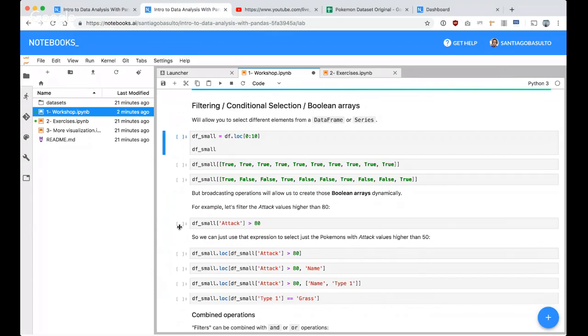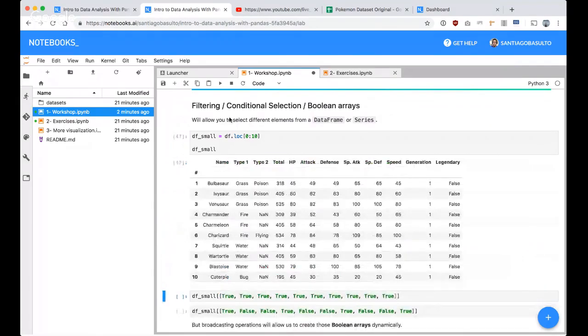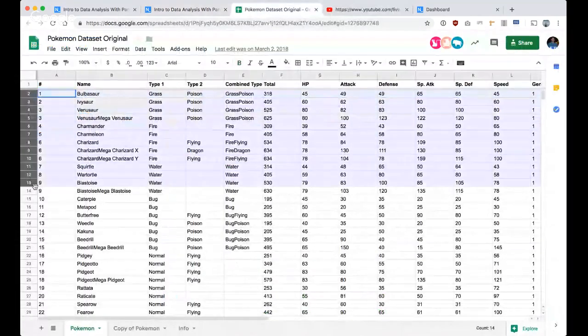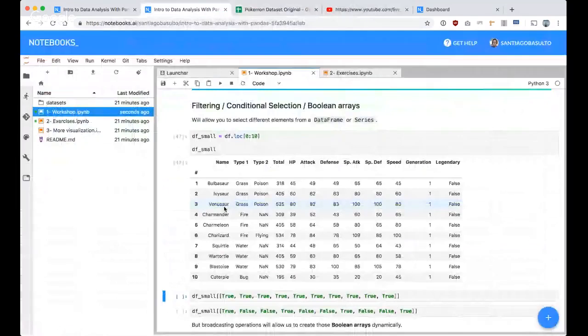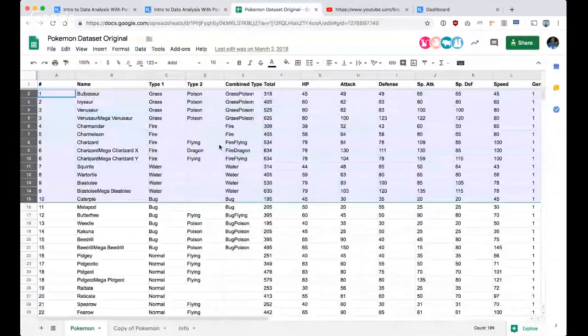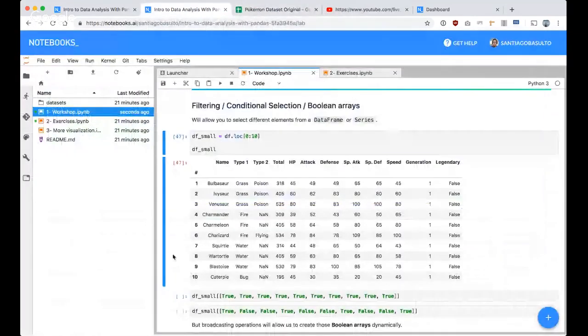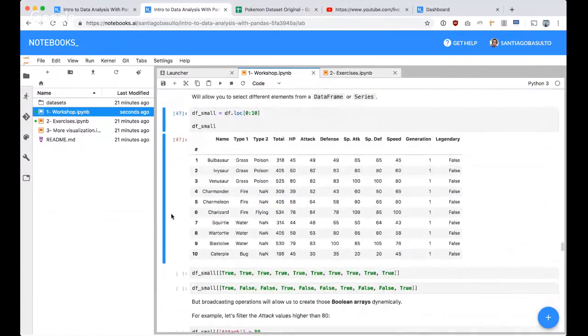The first thing we're going to do is we're going to reduce this entire data set, and we're going to just work with the first 10 elements. All right, that's just because of simplicity. We want to make sure we can follow the example, seeing the real data. So again, assume that we have just these 10 Pokemons, nothing else, and we're going to start working with this.